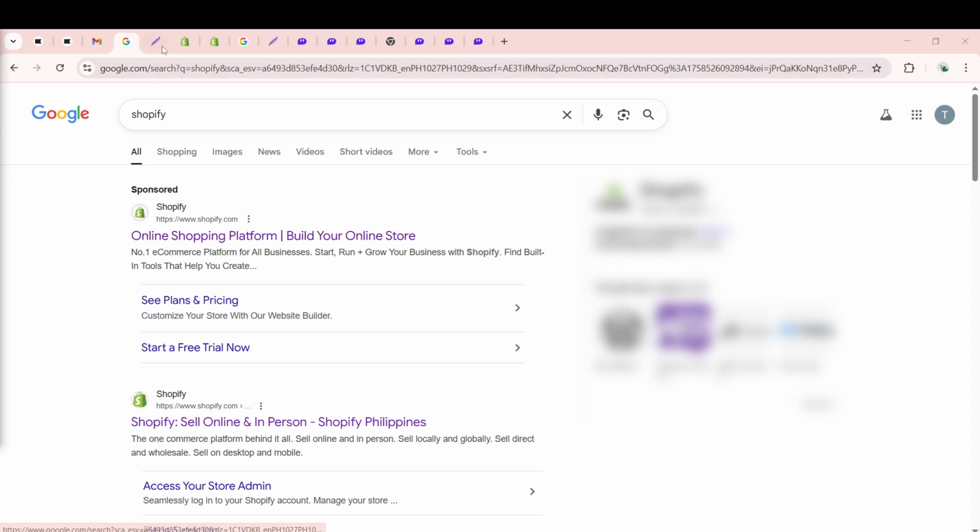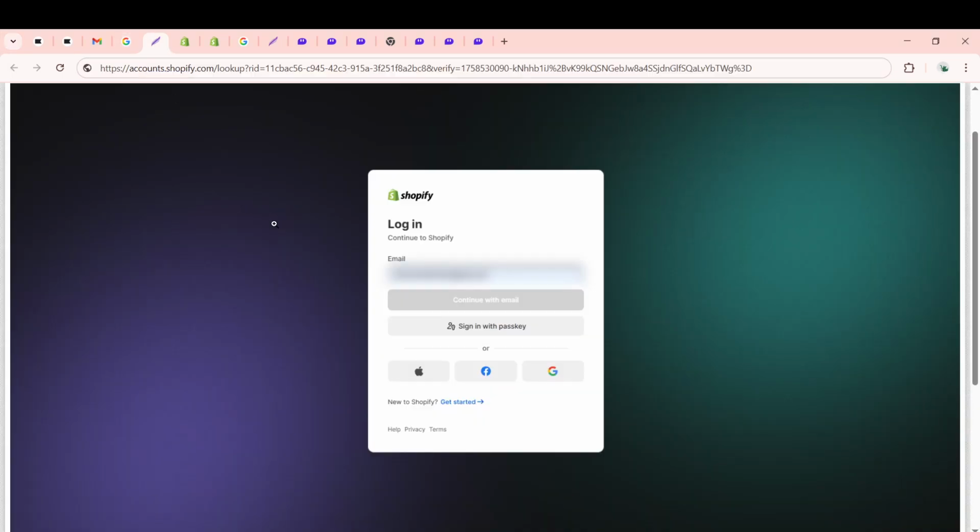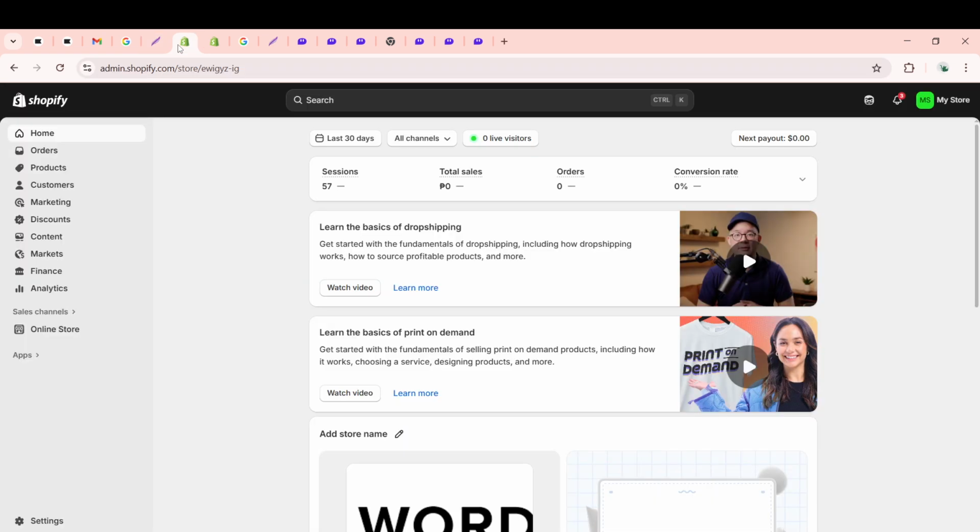With the Shopify page now open, you'll want to log into your account. If you haven't already, make sure you have your login credentials handy. Enter your email and password, and you should be taken to your Shopify admin dashboard. This dashboard is where you can manage all aspects of your Shopify store.